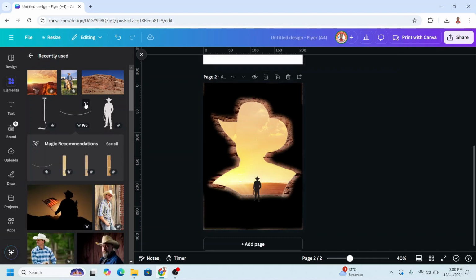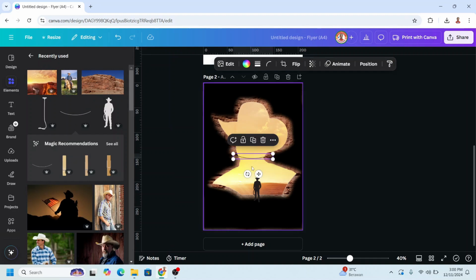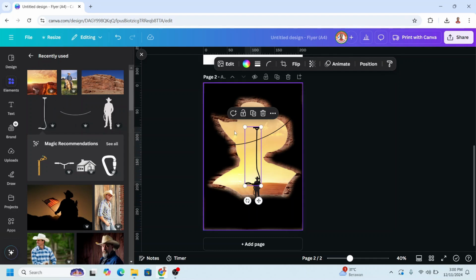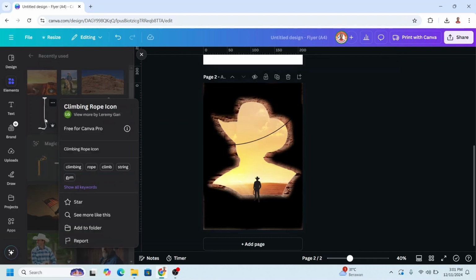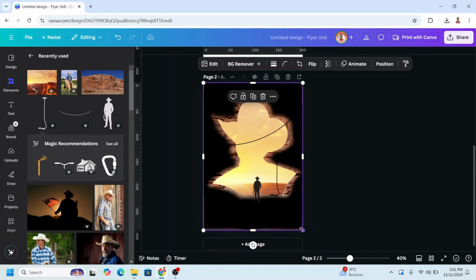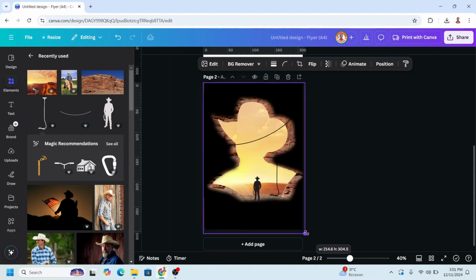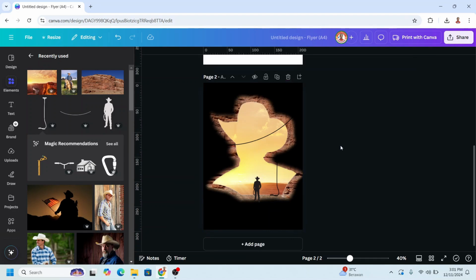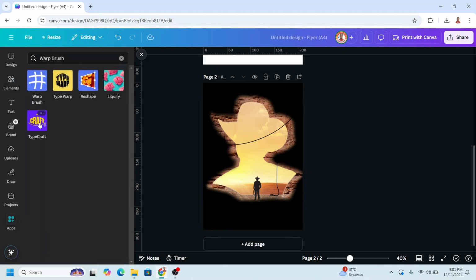And then I will add this rope element. And the other one. And the other one. And then let's add some text here. But before that, let's see, there is some part that has different color. So we will fix it. I will increase the size of this black part. Okay, now it's fixed. And then go to apps and choose type craft.